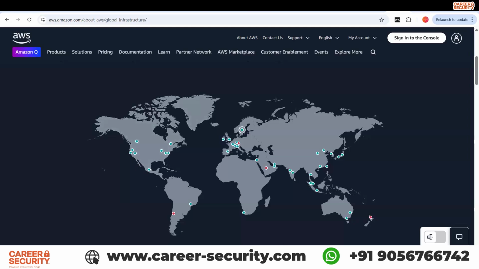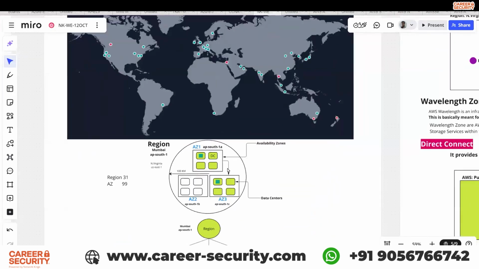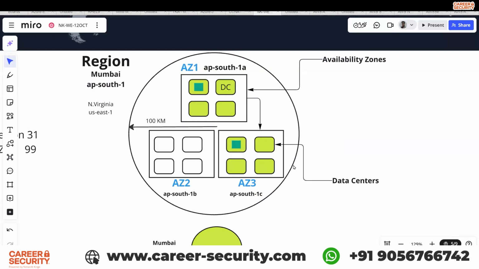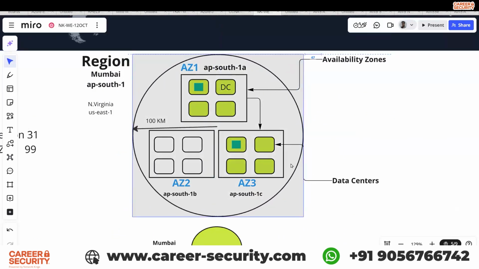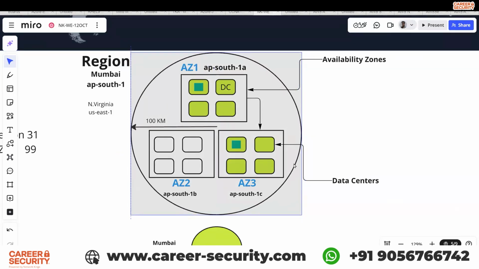But how will you define a region? Let me go there. Let's say this is your region. I'm just explaining with the help of a circle. This is your region, and within the region, we have multiple availability zones. And every region has its code. Let's say Mumbai is the name of a city, right? It's the name of a region. But what is the code of the region? It is ap-south-1.